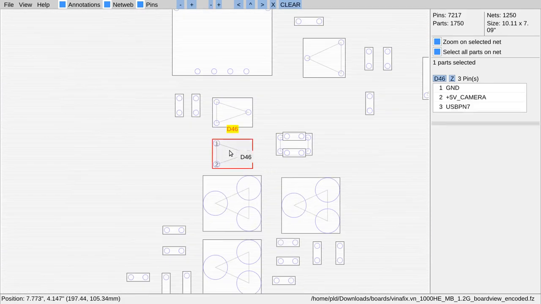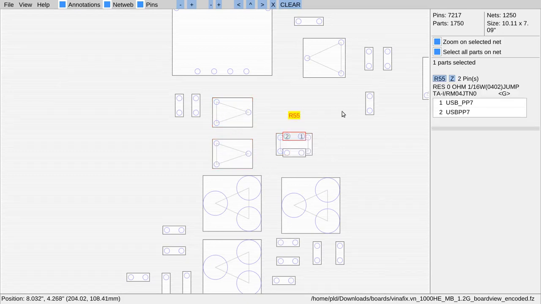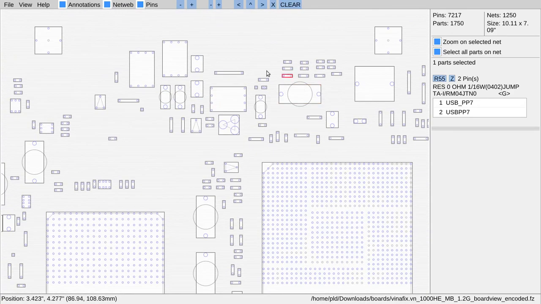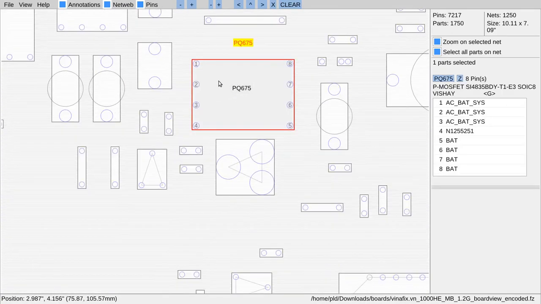Some of the parts will actually have their values as well. Oh, here we go. Yep, resistor 0 ohm, 1/16 watt, 0402 size. So hopefully eventually we'll get more board formats that actually include this information as a general rule, but I don't expect that coming out of Apple anytime soon.